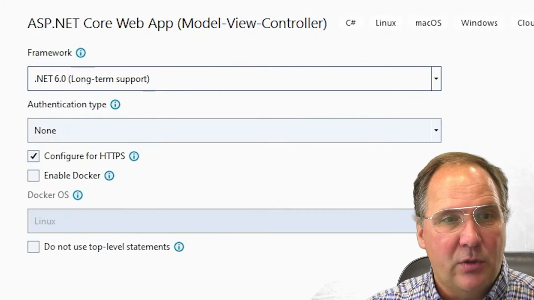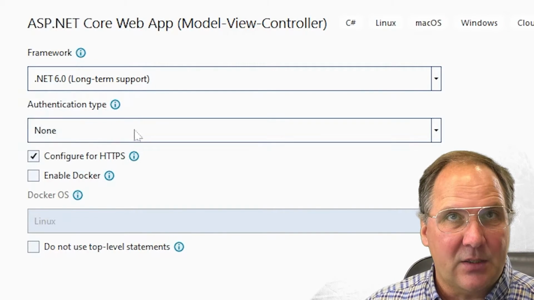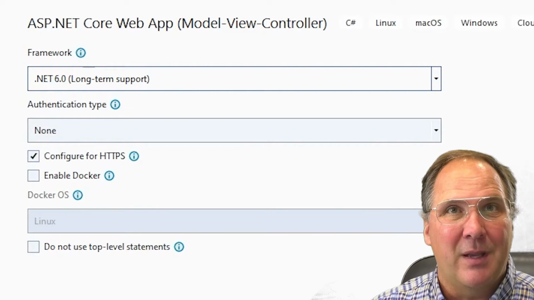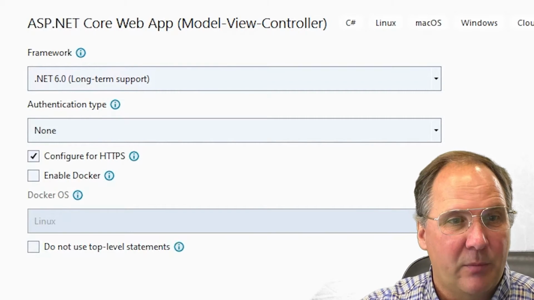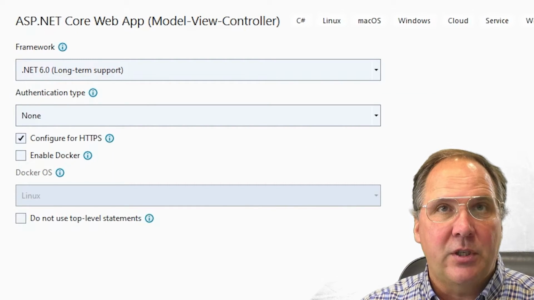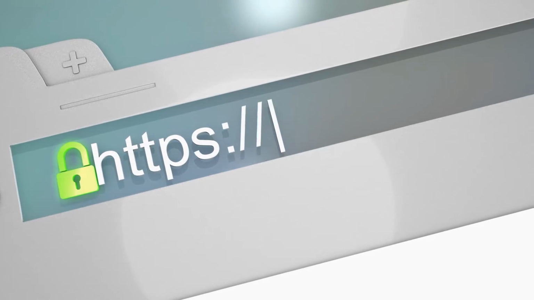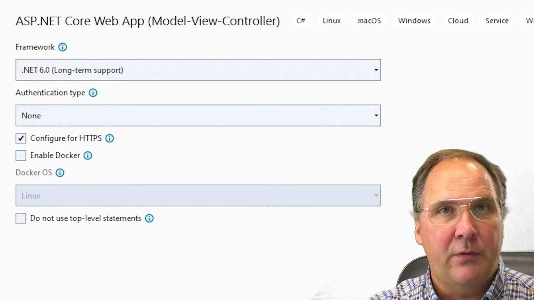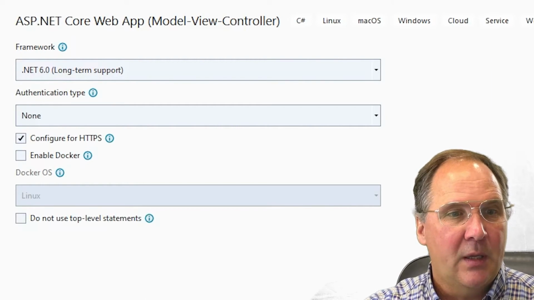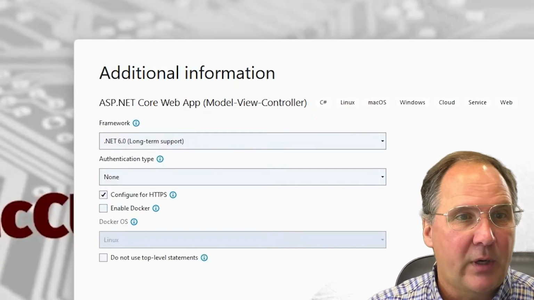And on the next screen, you can choose what version of .NET you want to use. This project is for .NET 6, which is the current version at the time that we made this video. For authentication type, we're going to leave that as none. We're going to talk about authentication a bit later. You can configure for HTTPS if you wish. What that does is it installs a developer certificate in your OS so that you can browse to HTTPS URLs for our project. The next two options are if you want to publish to a Linux platform, you can specify a Docker OS to publish that to. You can go ahead and hit create.